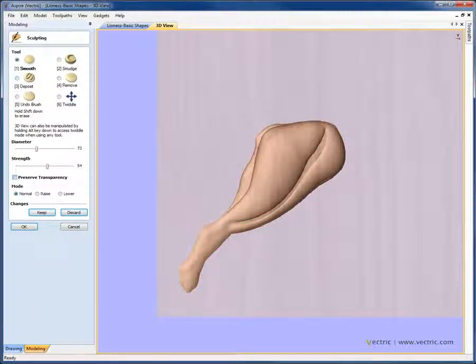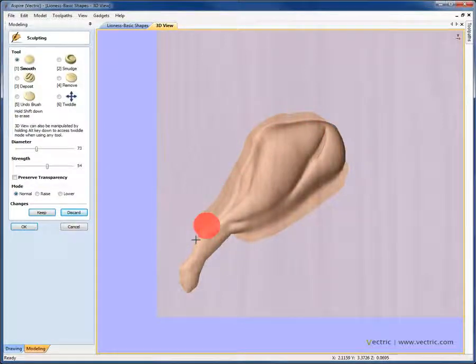If we uncheck Preserve Transparency and do the same operation, now it's not only smoothing the area under the cursor, but it's also allowing that to bleed out into the background. So you can see how that can be a very useful control for you, depending whether you're looking to retain the original silhouette of your shape or whether you're looking to actually create a different effect where you're bleeding it out into the background area.